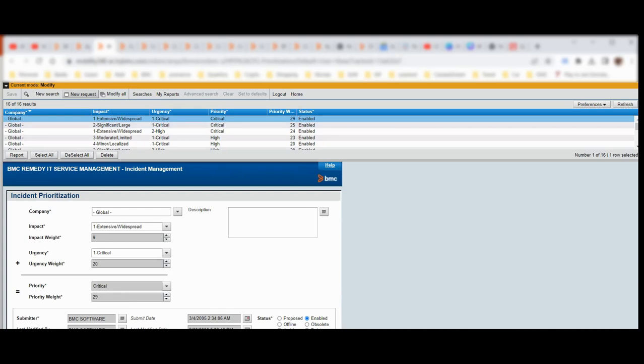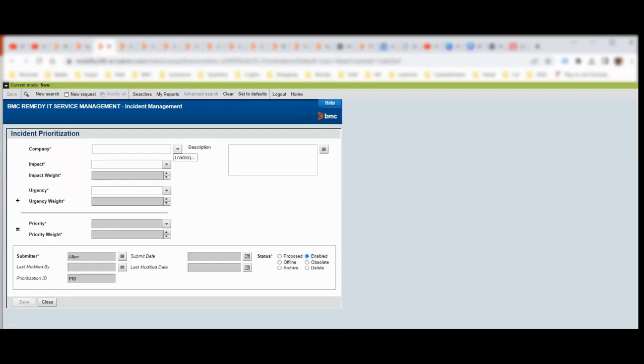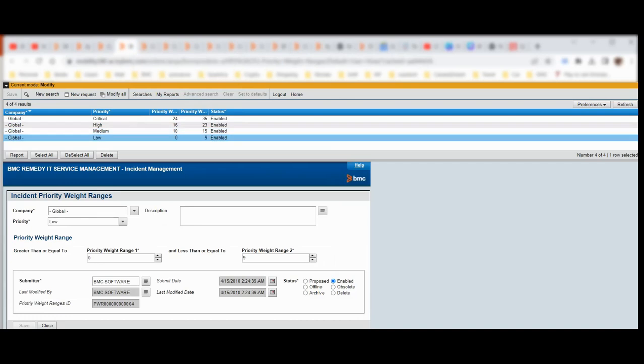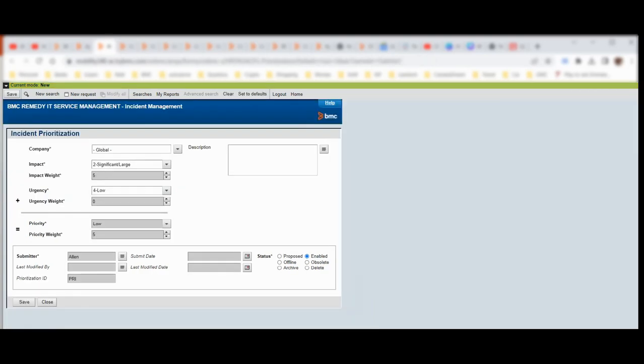I'll show you similarly here. If I click create a new request, for example, I'll select global. It can also be defined for a company. By default it is global, significantly large, 5, plus I will say low. So 5 plus 0, it automatically calculated the priority as low because the weight is 5. If I go here in the ranges, it says that anything between 0 to 9 is defined as a low priority. So this is the way the priority is defined in incident management or any other application in BMC Remedy.